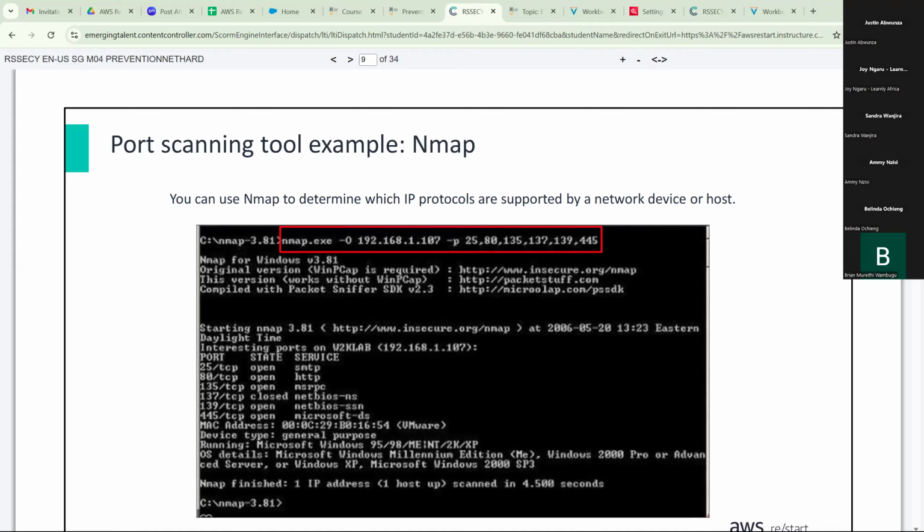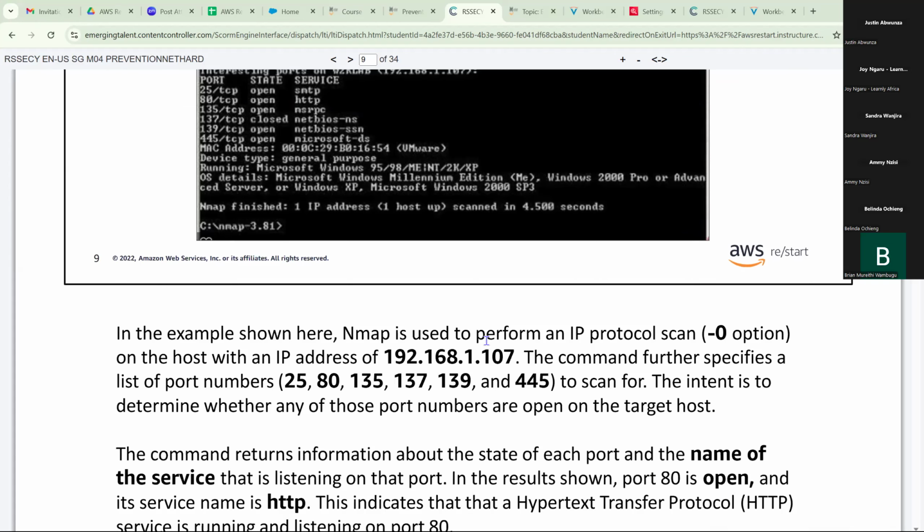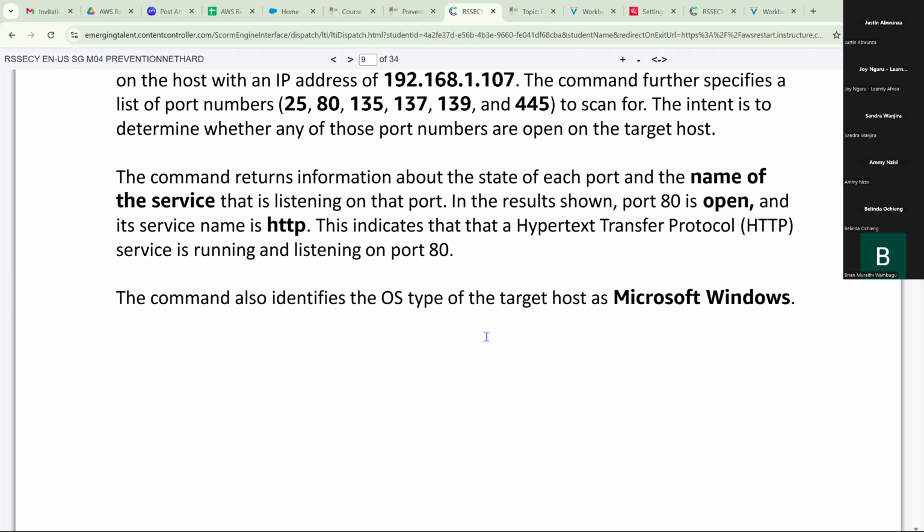And nmap.exe. Then we use the IP, 63.186. Okay. Nmap has refused. Okay, we just leave it as that. Just take it as is first.